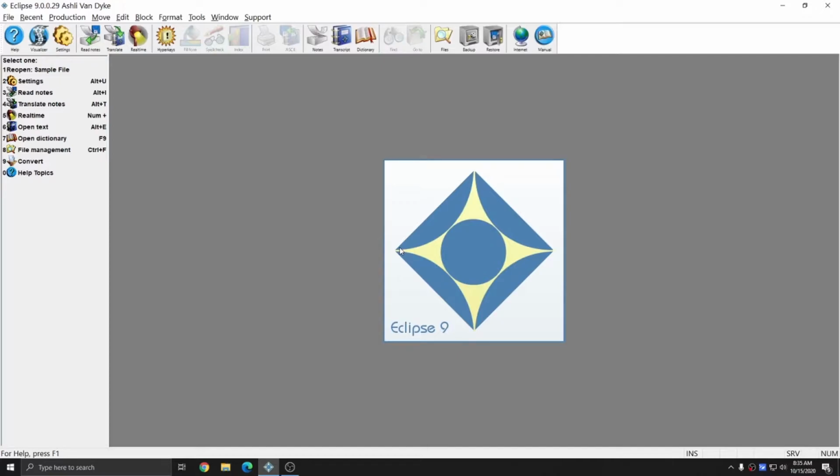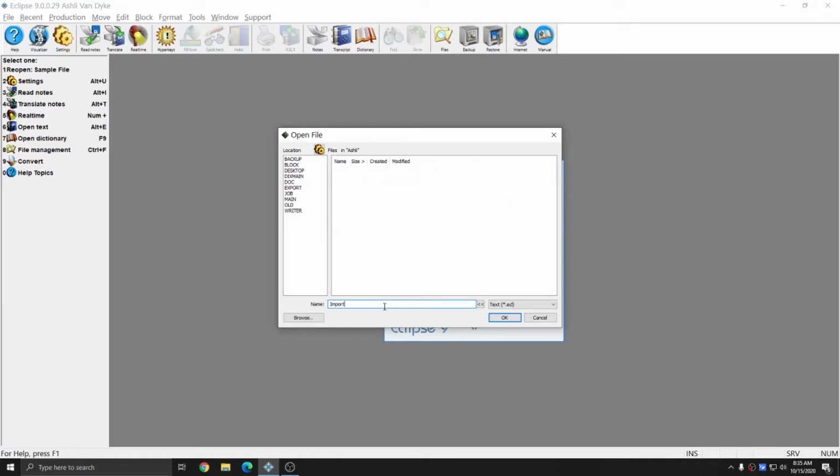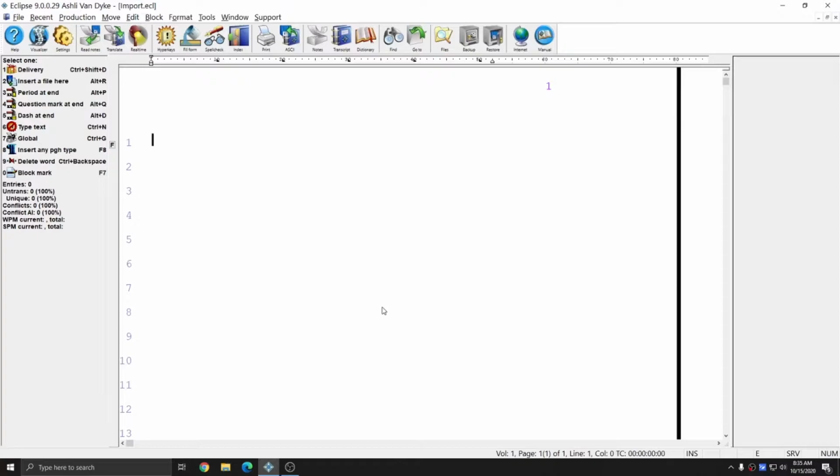To create a blank Eclipse file to import an RTF file into, I'm going to go to Transcript. And where it says Name, I'm going to type in a new name I have not already used. I'm going to call this file Import and press OK. Eclipse will confirm that I wish to create the file, and I'll hit yes. And once I'm in the blank Eclipse file, I can start importing data.